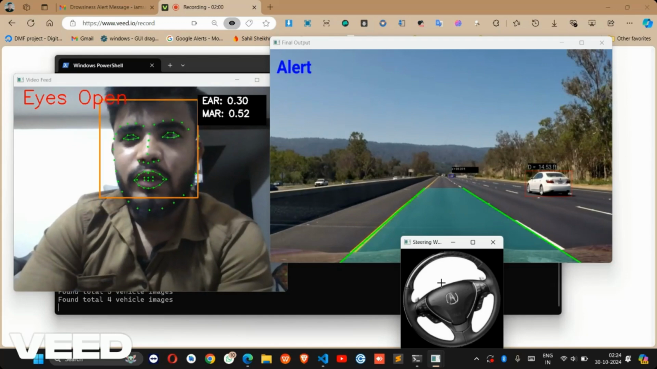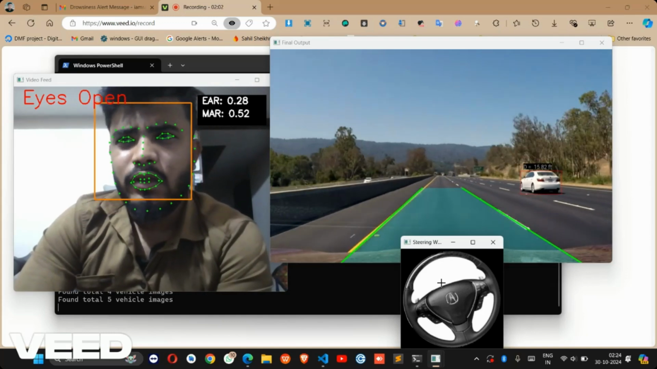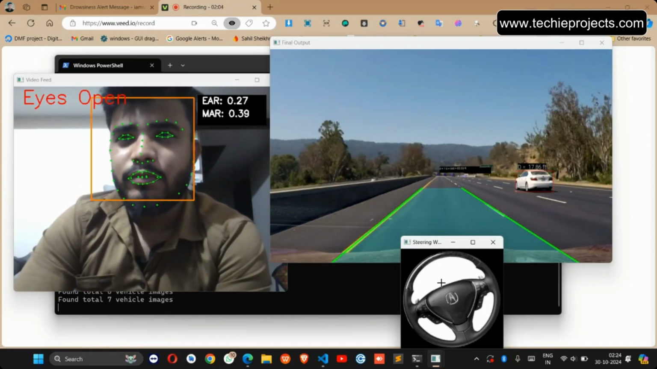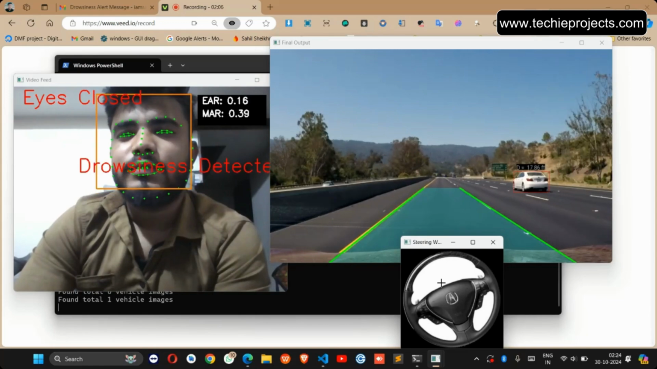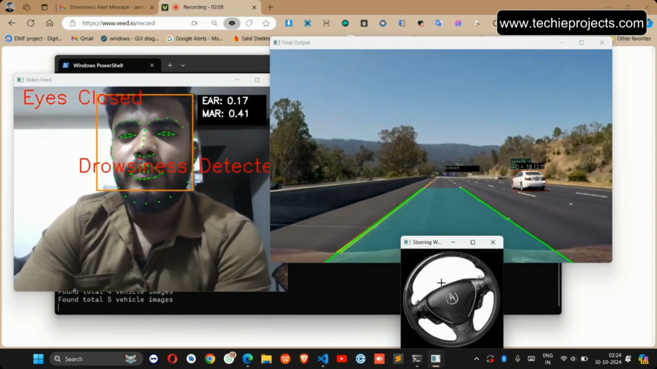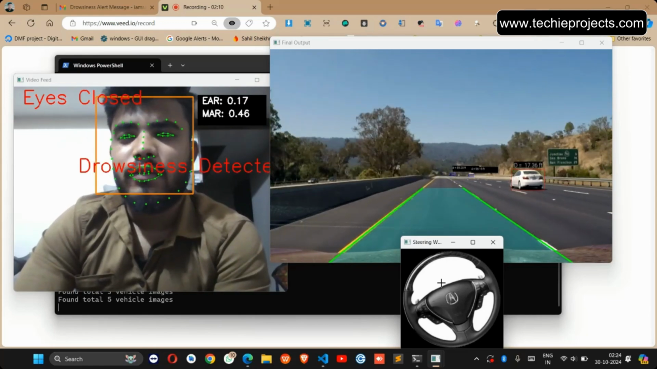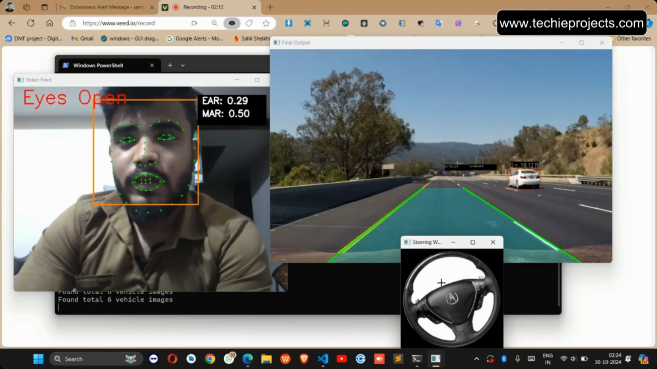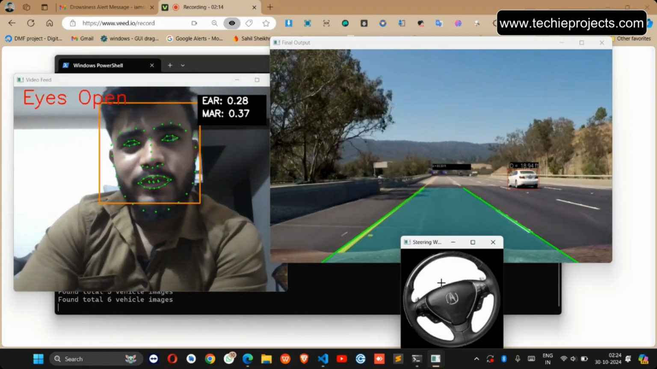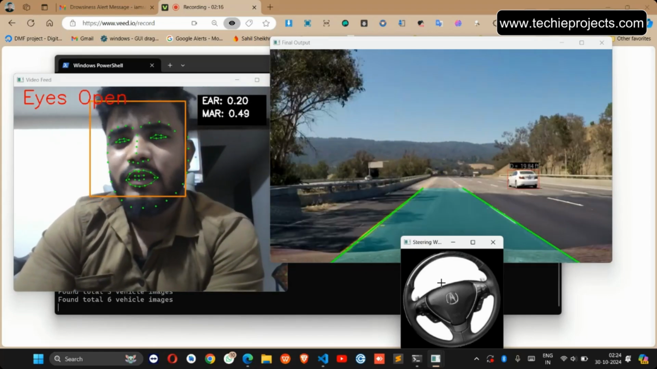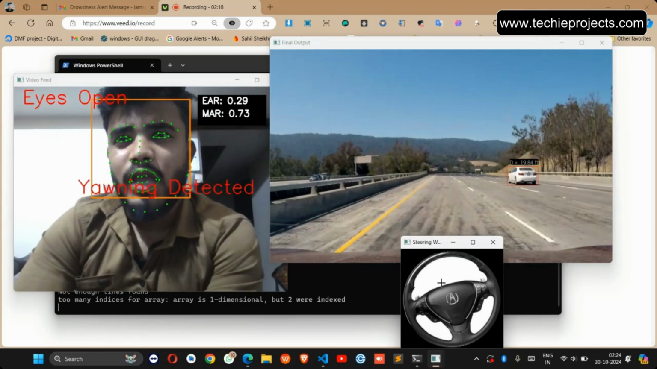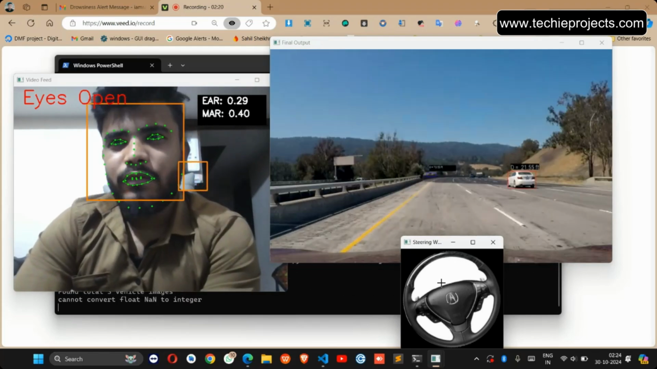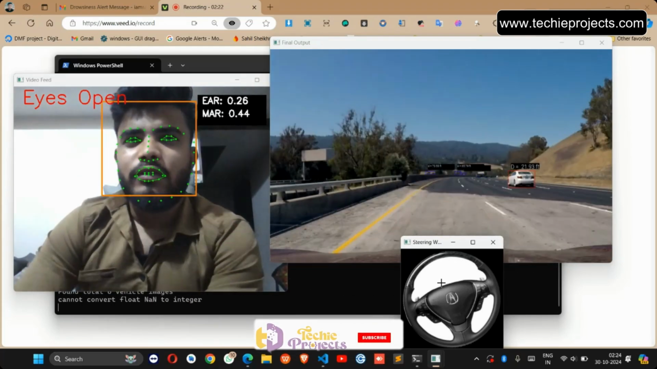In the same way, if the eye is closed, let me close my eyes, then it will play an alert. Just like right now it is happening. Similarly, if I close my eyes for a longer time, it will send the alert. Similarly, we have done the yawning: if I do a yawning kind of thing, it will give the alert.